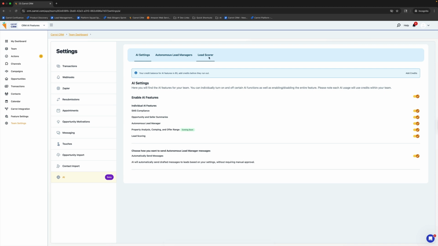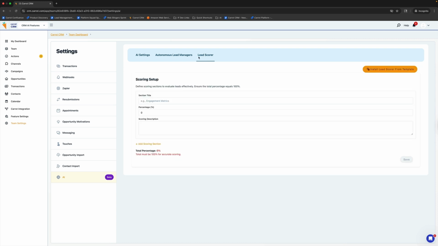So the first thing to talk about is the settings for these. There's no settings for opportunity and seller summaries. These are default functions that we've set up, and you don't have to do anything to utilize them. The lead score is something that you do have to set up for it to be used. So you want to come over here to the lead score, and inside of here is the scoring setup.